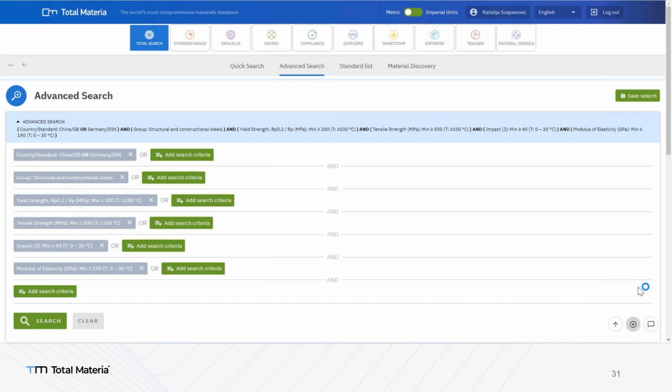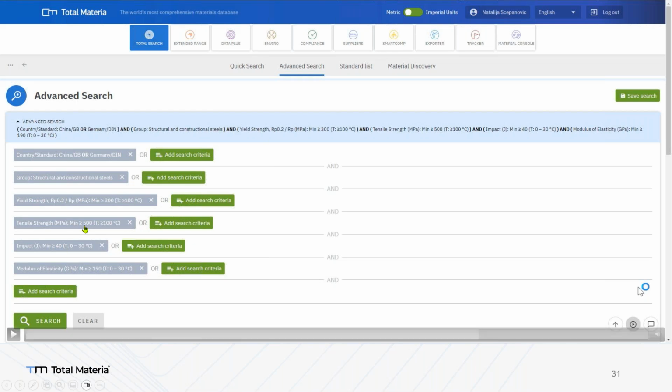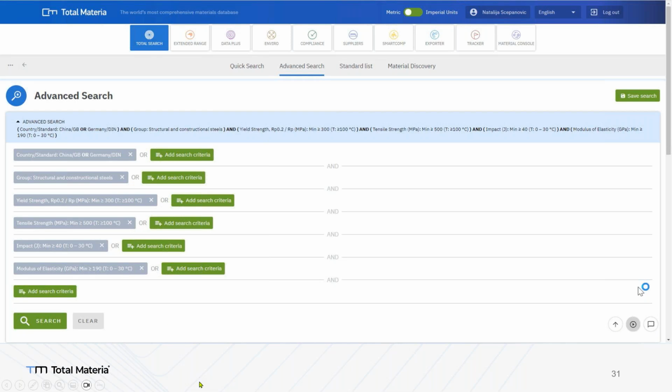Instead of searching across shared PDFs, data sheets, or manufacturer websites, you go into the Total Materia Horizon platform. You just click the advanced search, and then you can add the minimum yield strength. Also, we typed here, as you can see, a temperature over 100 degrees centigrade. We want the yield strength value over 300 megapascal. We want tensile strength value minimum 500 megapascal. We want impact strength 40 joule, and we want modulus of elasticity value to be minimum 190, right?